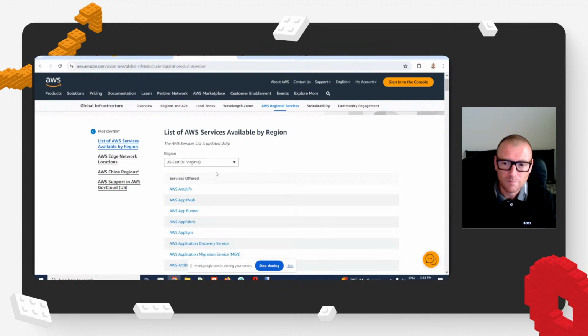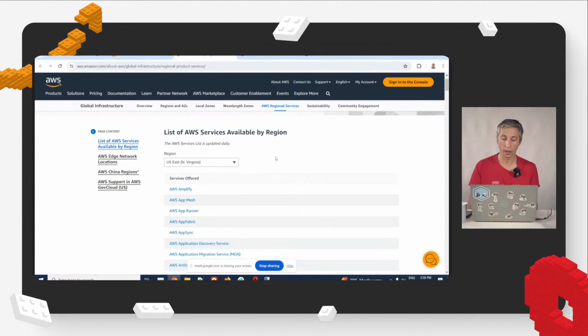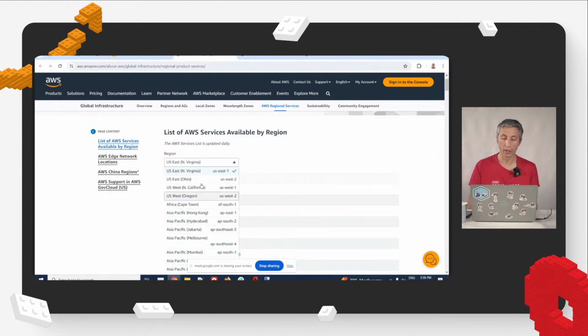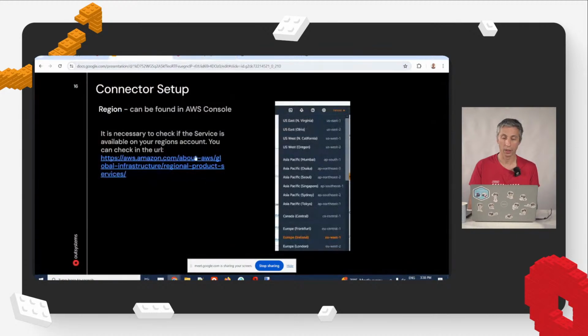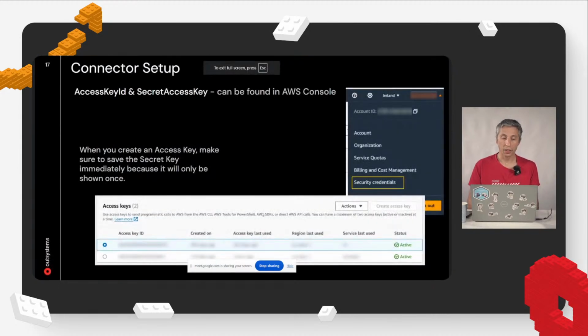Right. So I wanted to share that there's also a page available where you can check, depending on the region where you are, which services are available there. Now, the access key and the secret access key need to be configured in the AWS console. And here we will get that information. You can create new access keys. One thing that I just want to highlight here is that the secret key is something that you can only see once. So you need to store it safely because then you won't be able to recover it later.